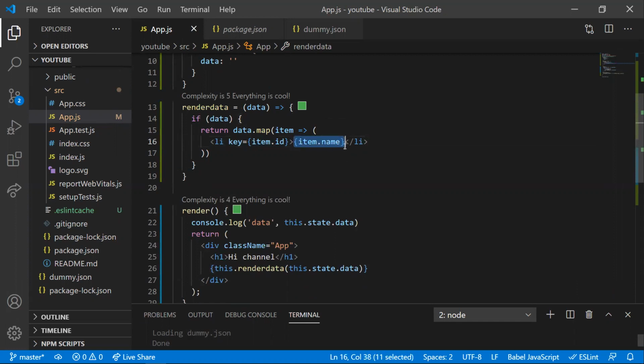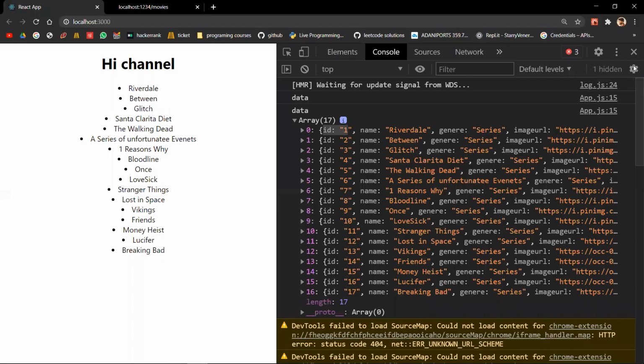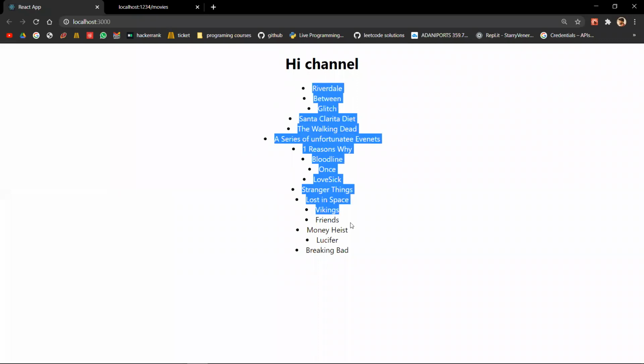For every li statement, if you want to pass the data, like if we want to show the data, then it should be in curly brackets. So once we have done, save the file, then render. So as you can see, we got the names.